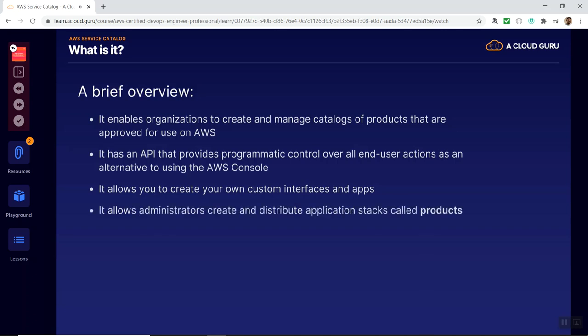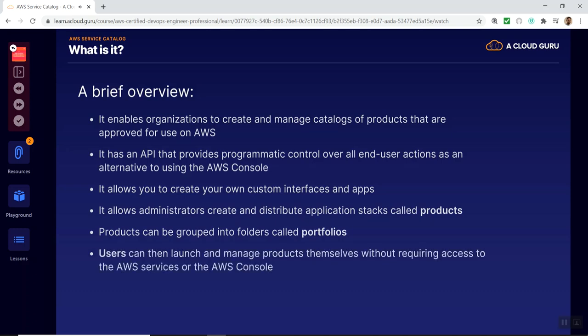Now, administrators of AWS Service Catalog can create and distribute application stacks called products. And products themselves can be grouped into folders called portfolios. And then your users can launch and manage those products without requiring access to the AWS services or the AWS console. So as I said, you can create your own interface and you don't have to use the Amazon one.